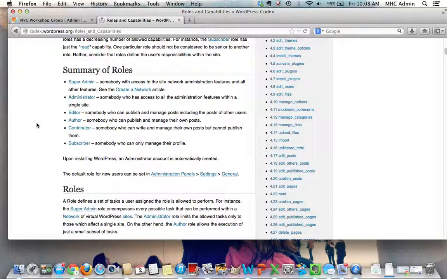And a contributor is somebody who can write and manage their own posts but cannot publish them. And what that means is that they can go in, draft a post, and then save it, but somebody who is an editor is going to have to go in and approve it for actual posting to the site. And a subscriber is somebody who can't write on the site. They can only have a profile there, so that's probably not a great option for people who are working on these particular sites. But that's just what those terms mean.